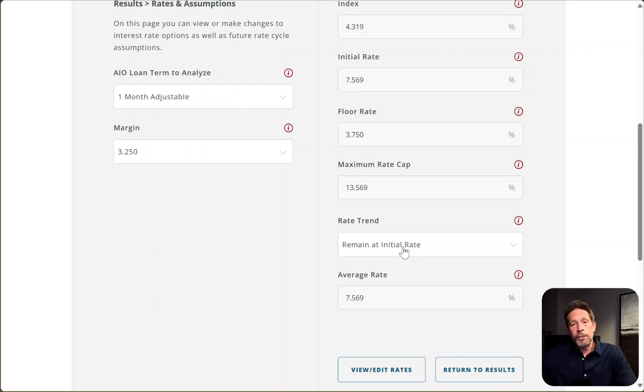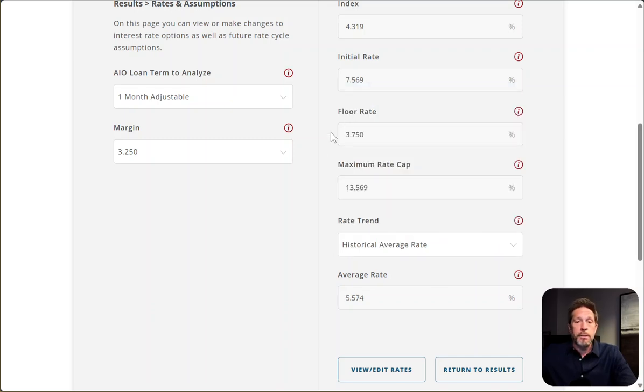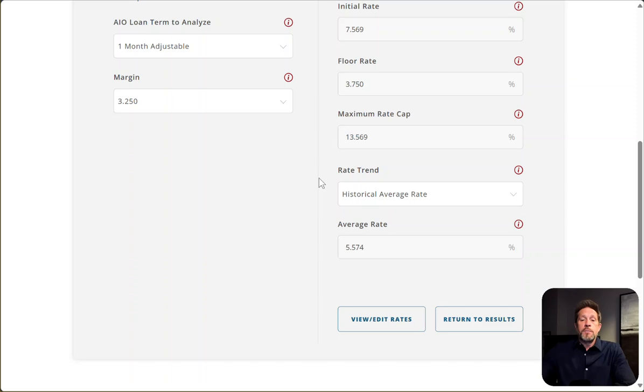So the likelihood is that rates will come down. So how do you factor in that? Well, you have different assumptions for rate trends. You can actually go worst case, worst case, initial rate +1, initial rate +2. You can see what these do to the cost savings. I'm going to go with this historical average rate because I like to see what it has been historically.